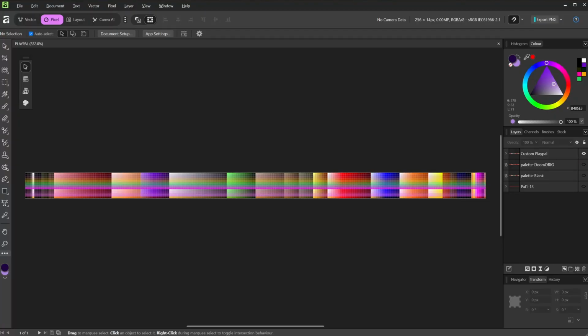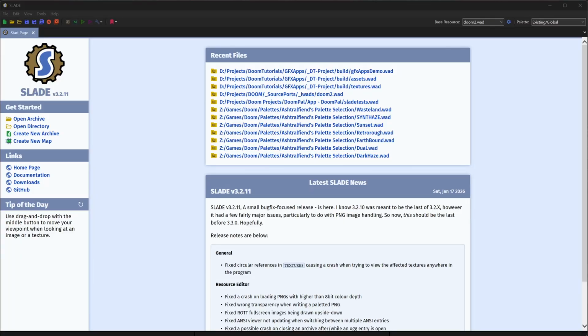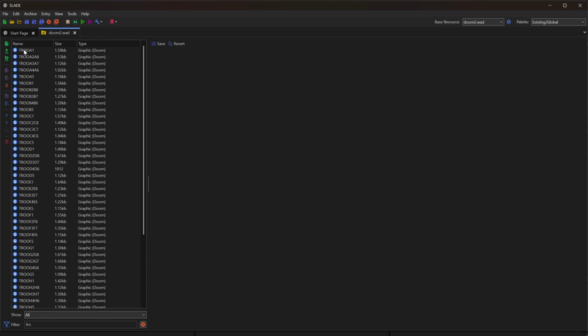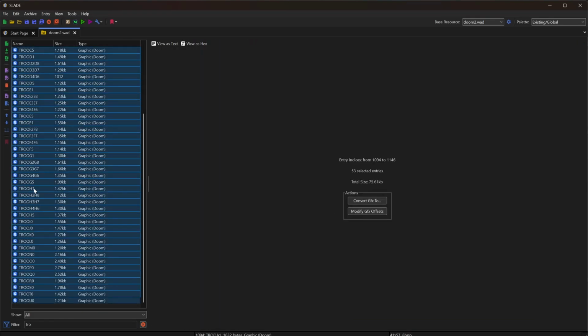But before we do that, I'll just show you a little trick I like to do that enables me to test my palette changes without rebuilding the whole project all the time. So I'm going to load up SLADE. I'm going to load up the Doom 2 WAD. Now in the Doom 2 WAD, we're looking at the IMP, right? But you can do it with any graphic inside the WAD. So I'm going to look up the IMP, which is TRO, and I'm just going to export that.